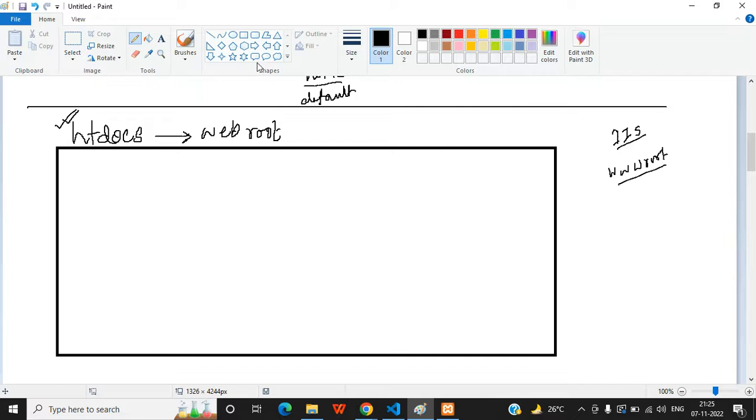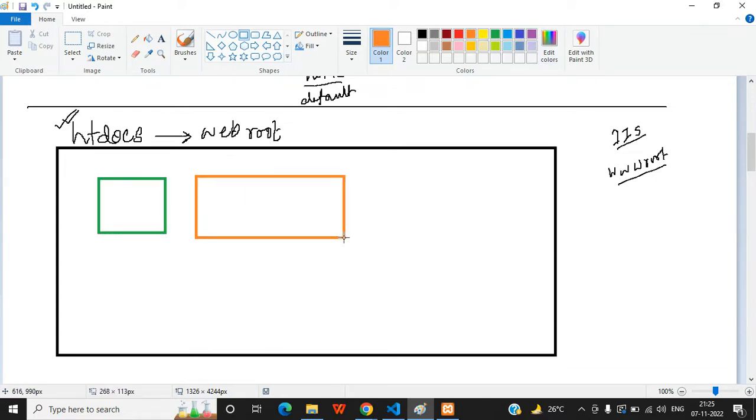Inside htdocs you may have different projects like this. Say it is a project, maybe this is another project, a bigger project, maybe this is another project, maybe this is another project.